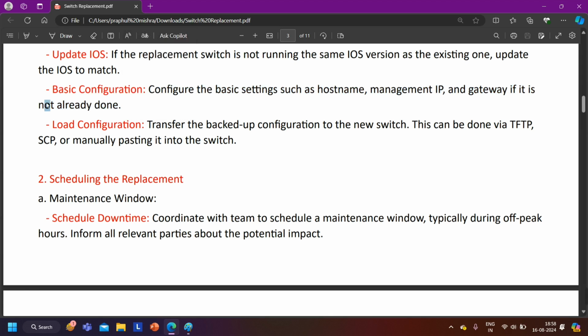So these are the basic configuration. We will perform the basic configuration if there is no physical damage. After that, load configuration. Transfer the backup configuration to the new switch, right? As you have a backup of the older switch, now you need to restore that.